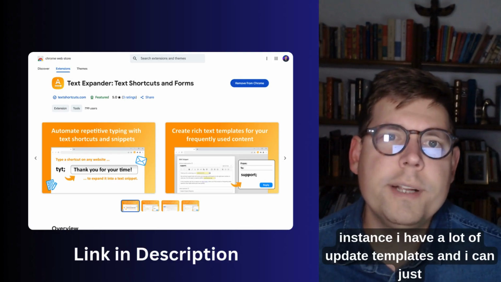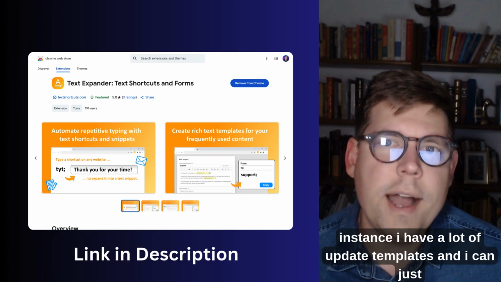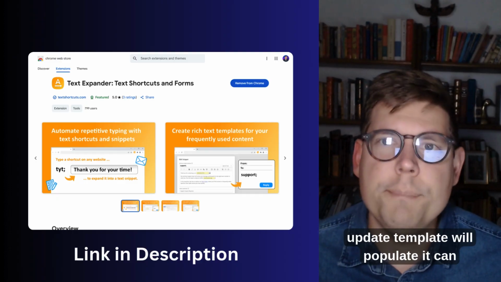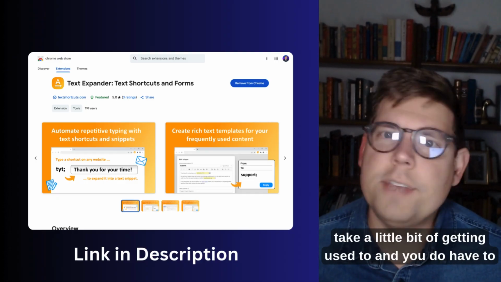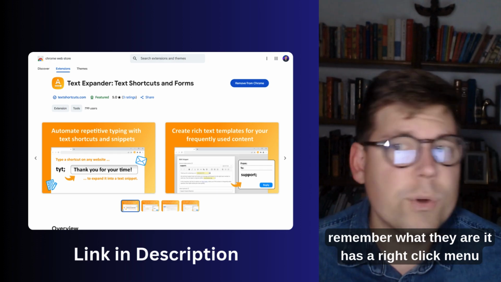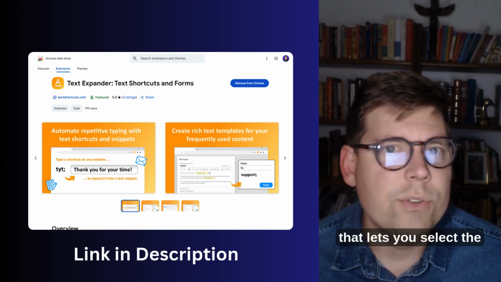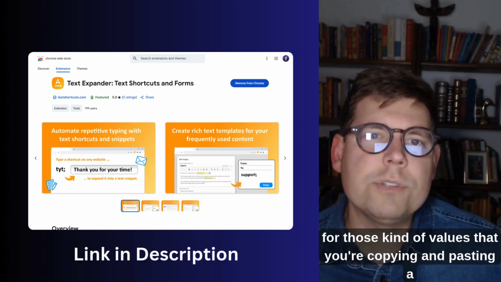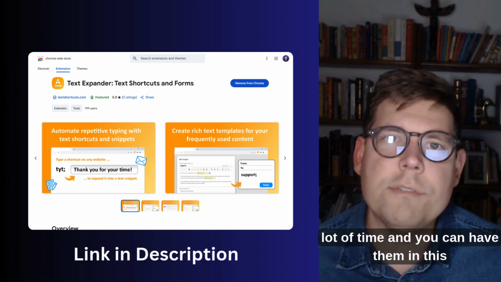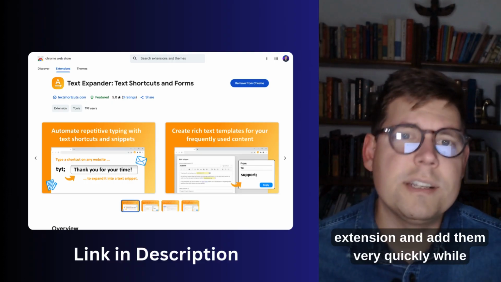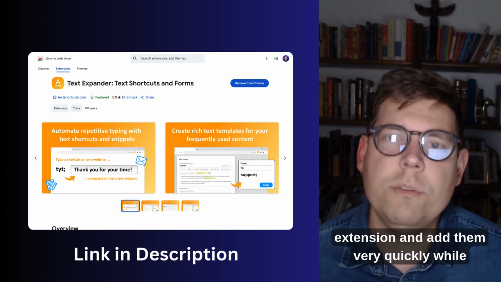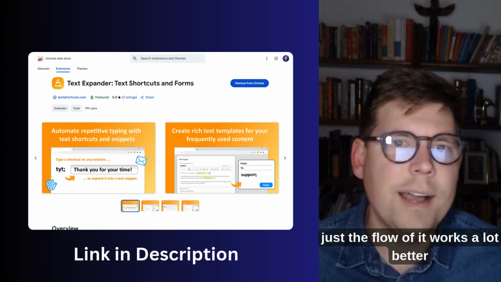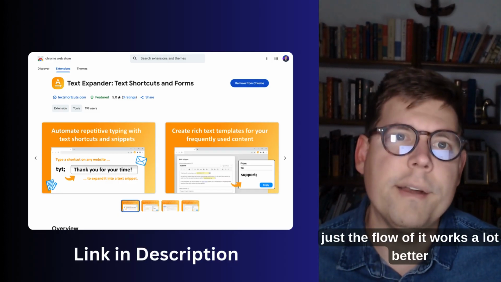So for instance, I have a lot of update templates, and I can just type in UPD and then my update template will populate. It can take a little bit of getting used to, and you do have to remember what they are. It has a right-click menu that lets you select the templates you already have. But I find this really useful for those kind of values that you're copying and pasting a lot of time. And you can have them in this extension and add them very quickly while you're already typing without having to go back to a reference sheet, copy it, paste it. The flow of it works a lot better.